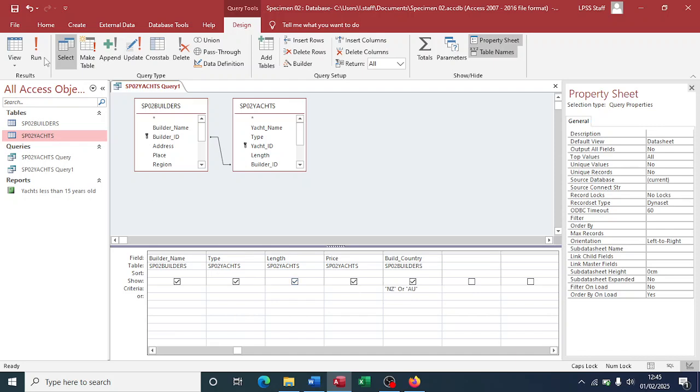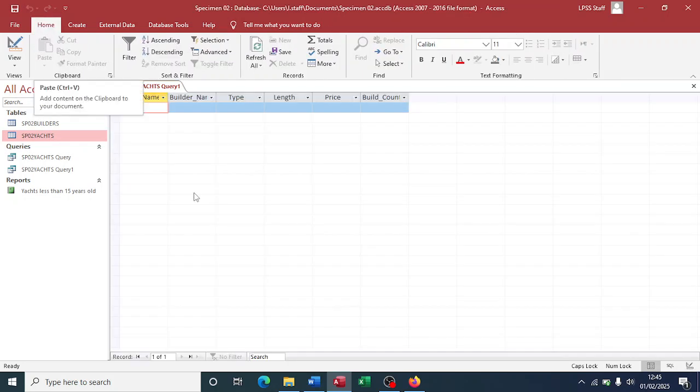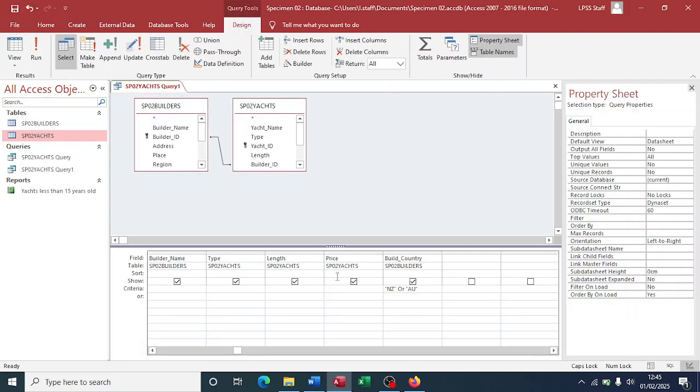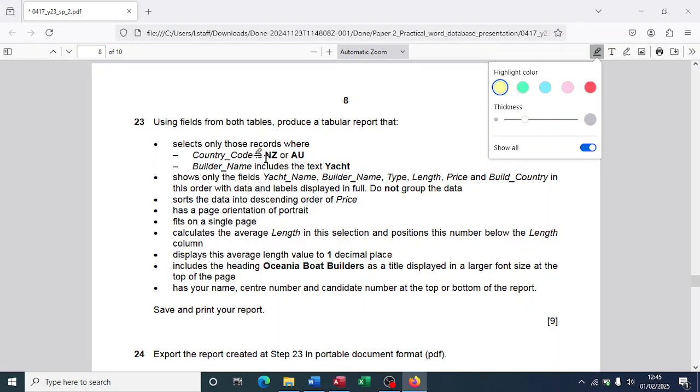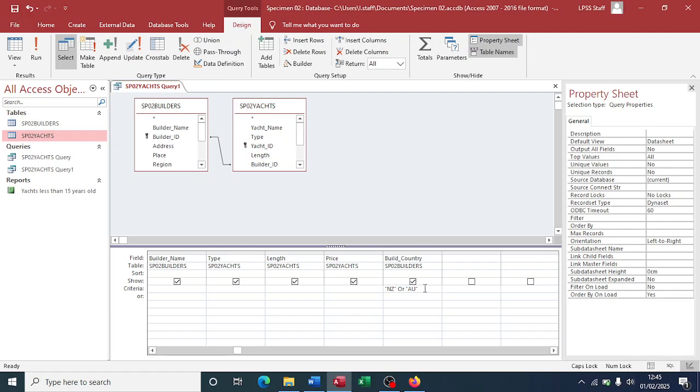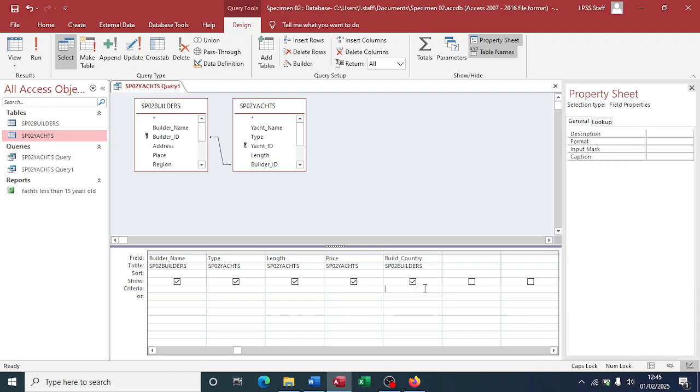Okay, so let's run this to see. From 468, what do we have? We have nothing. Okay, so that simply means we have written it wrongly. The country code. Okay, awesome. Look at that. It does not include the country code in the fields that are required, but it includes it in the criteria. So that means we need to bring the country code in, but uncheck the show box so that it is part of our query, but it is not part of the fields that are reviewed.